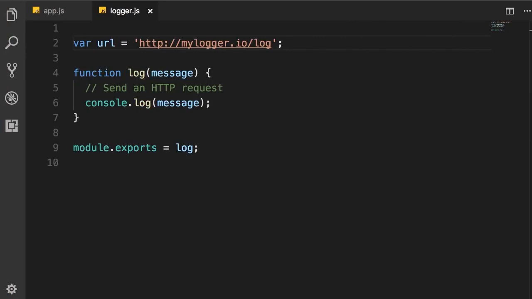Line in a module are scoped to that module. They're private and not visible from the outside. But you might be wondering how Node does this. So let me show you.